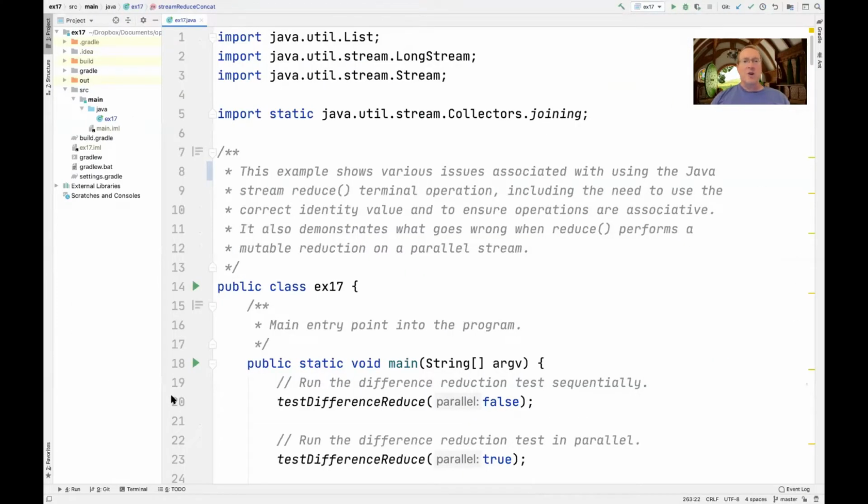So speaking of code, here is the EX17 example. What this does is it's going to show various problems that arise when you use Java's reduce terminal operation. It's a subtle and somewhat tricky operation in some ways, and so we're going to talk about why it's a little bit quirky. It's particularly quirky when you start using it with parallel streams.